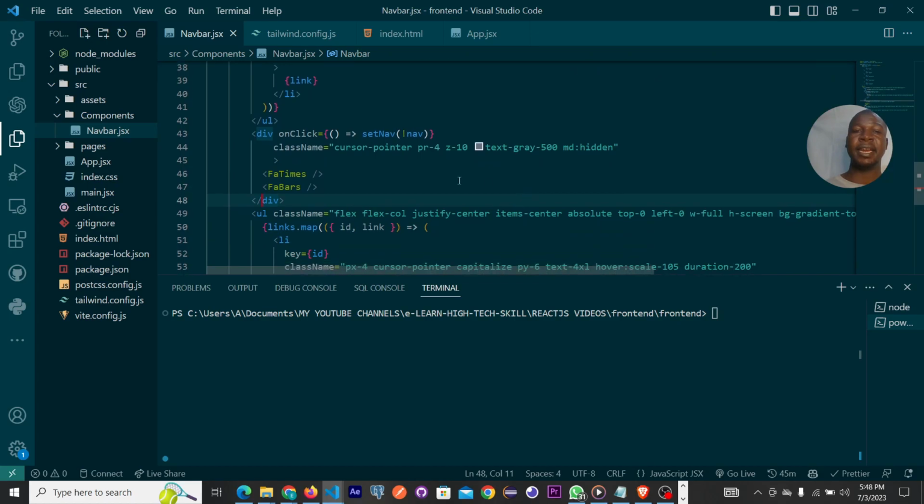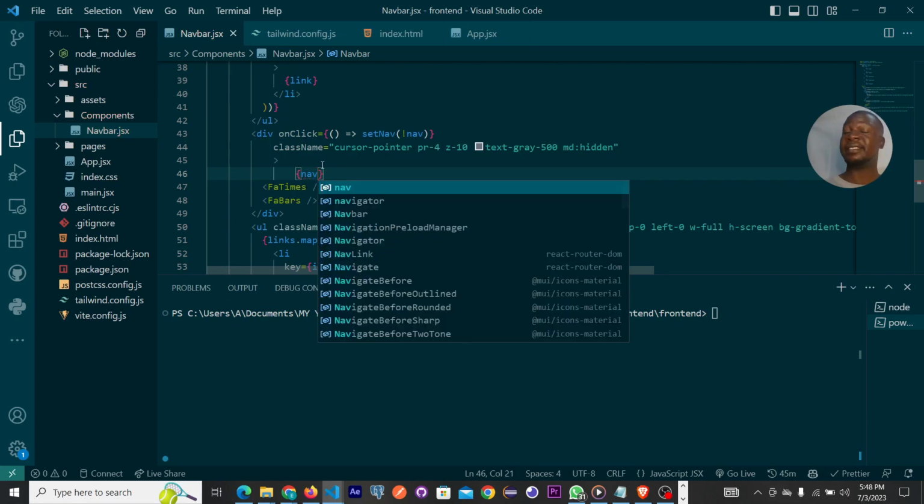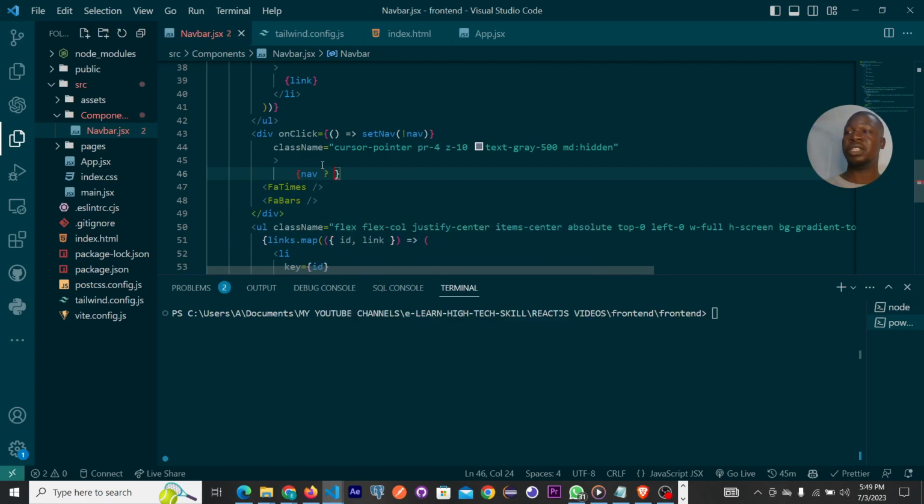In here, the next thing I want to do is to actually create a ternary operator, just like I said I was going to be showing you guys. When the navigation bar is showing, we want to display the close icon. We want to display this one, and then I want to bump up the size a little bit. So I'm going to say size, maybe 30. That's fine.